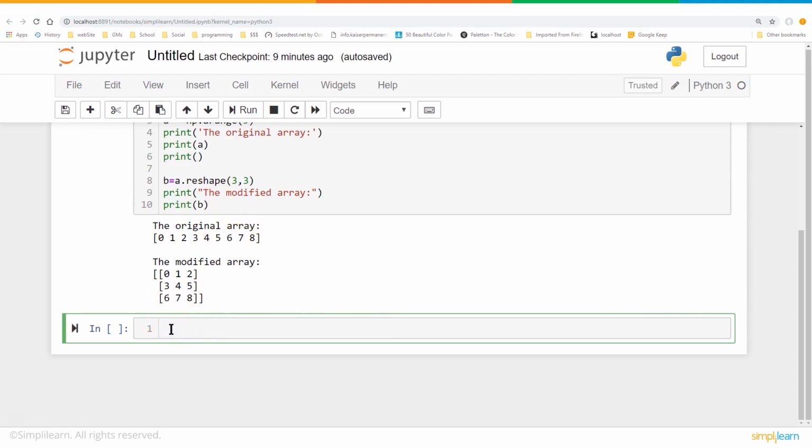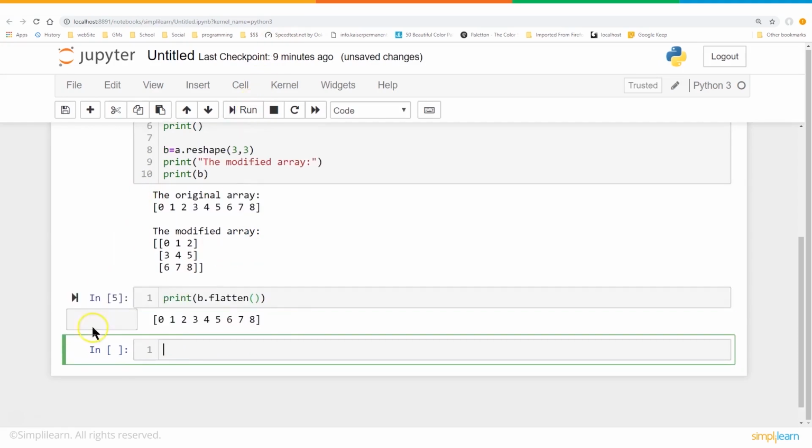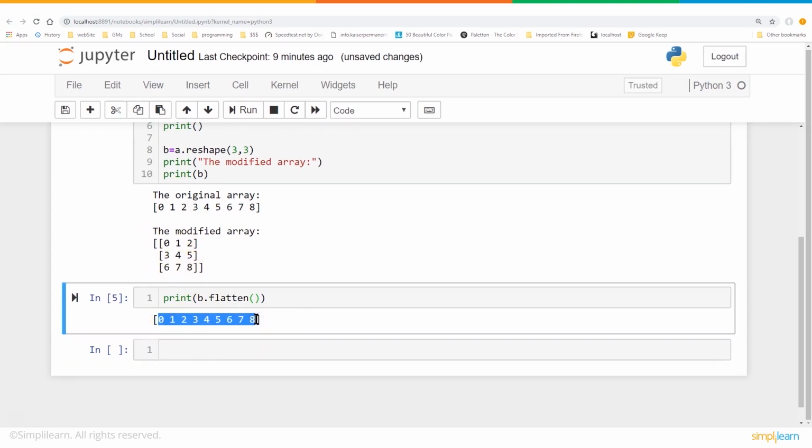And we can, of course, go back. We can do B, do a print, and we'll do B dot flatten. Remember I said it's called a flatten array? And if we run that, you'll see it just goes back to the original one. It takes this 0, 1, 2, 3, 4, 5, 6, 7, 8 and flattens it back to a single array.